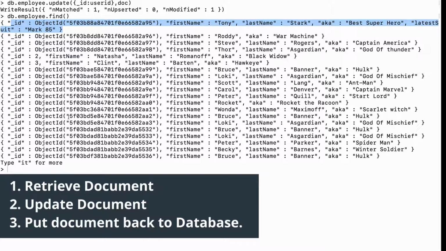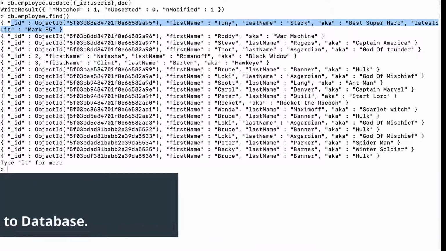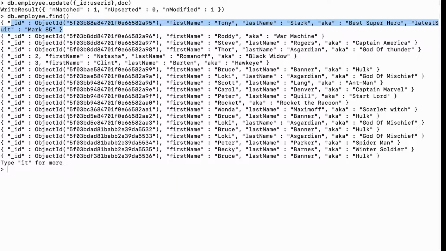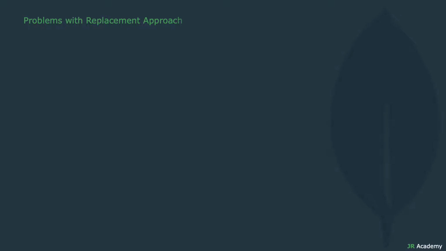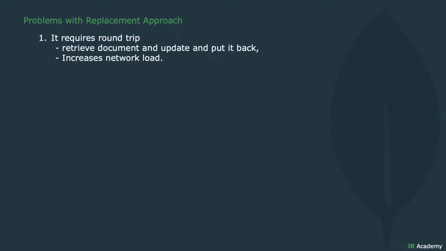So this way of updating is very easy to understand, and it is a straightforward three-step process at the code level. We need to write code for retrieving the document, we need to write the code for updating the document, and then we need to write code for putting that document back into the database. But if you think logically, this process is a little bit long. There are a few problems with this approach, such as it requires a round trip. So first we retrieve the document and then update and then put it back, right?